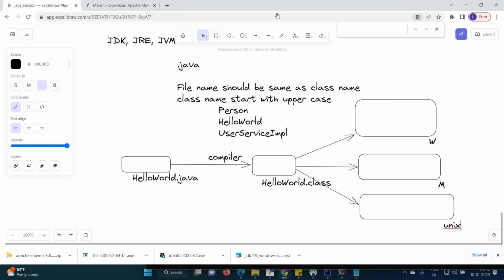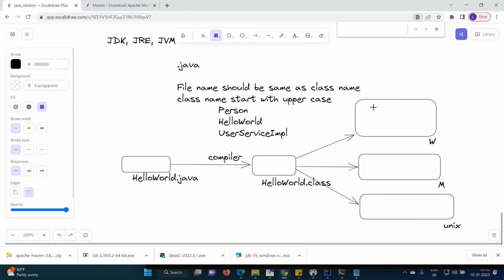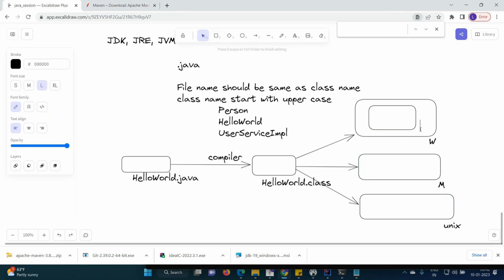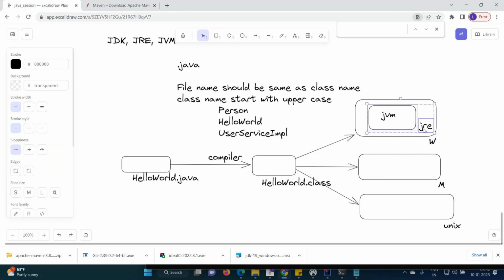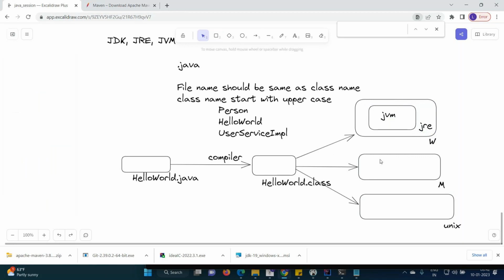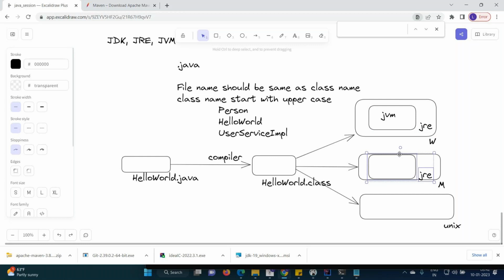Now here we have already installed Java. That's nothing but we have installed the JRE, the Java Runtime Environment, which internally contains the JVM. JRE is the Java runtime environment. Then I'm going to add one more. Here also we have got the Java runtime environment. Just keep it here.